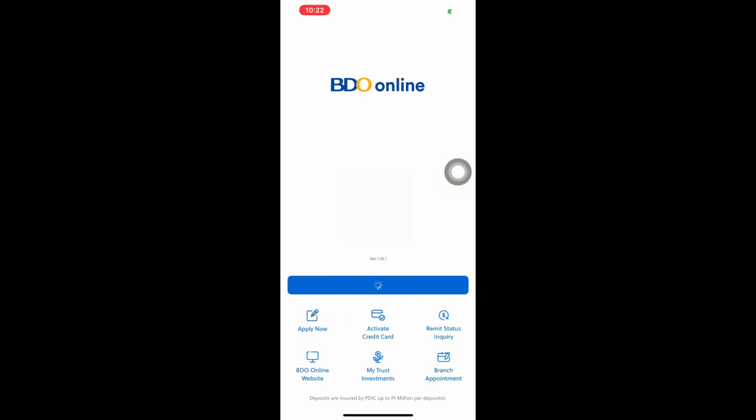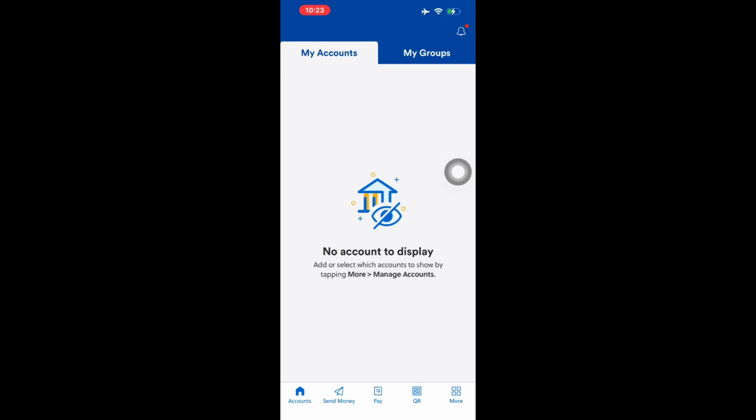If the app is slow or frozen, close the app completely and reopen it. Short tip: save your username in a secure place so it's easier to recover your account when needed.